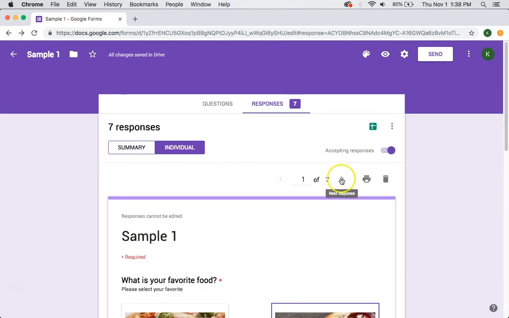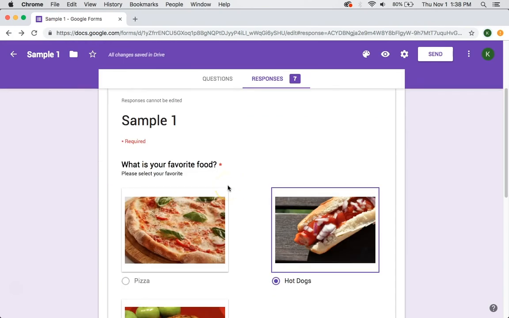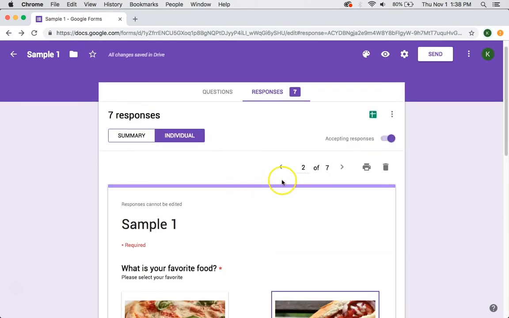That's number 1. 7 people responded, so I can see the responses for each of those 7 people. Now, if I want to manipulate this data, or if I'm doing a larger sampling, I would want to create an Excel sheet or a Google sheet to contain all the information that's coming in.